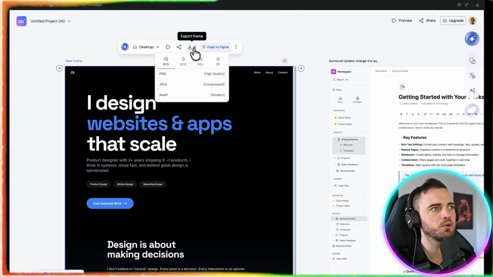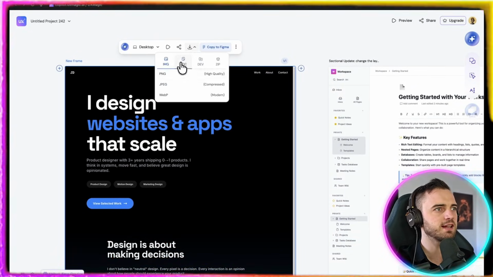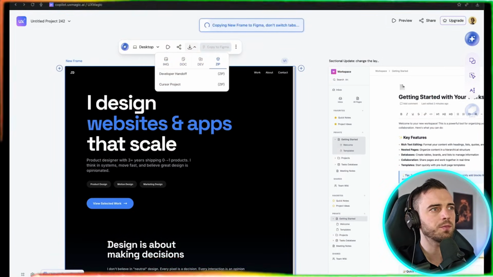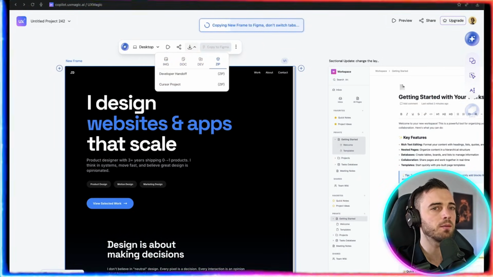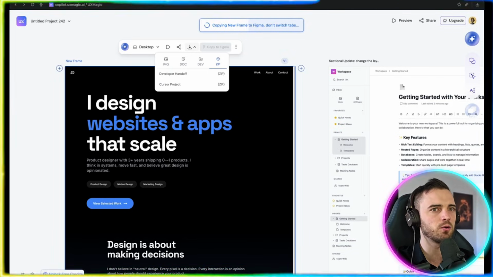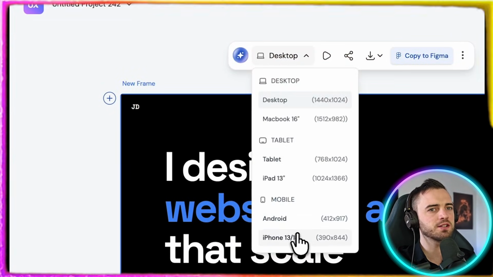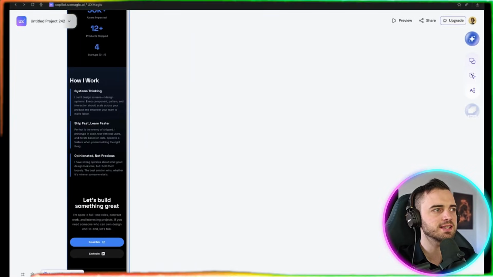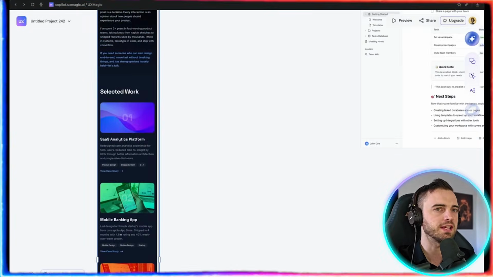If we want to export it, we go to the export button, and we can do this in various different file types. We can also copy it to Figma, in which it's just one button clicked and it's gonna do it for us. Next, if we hit the desktop button, we can choose the aspect ratio we want. So we can check it out and see how it looks on a phone or on a PC or a Mac.